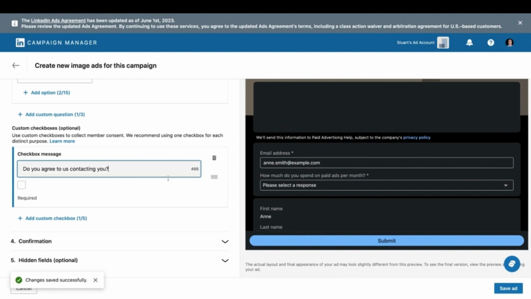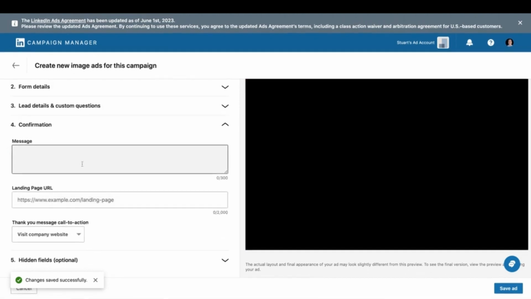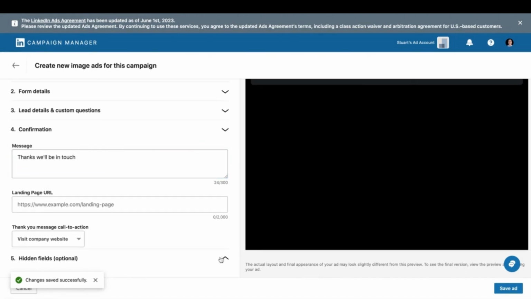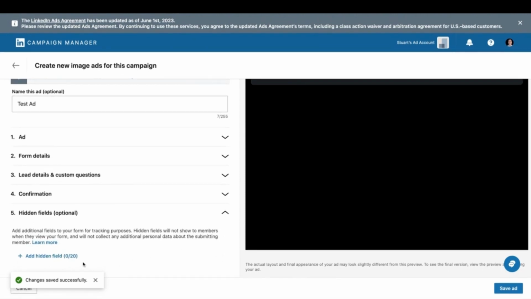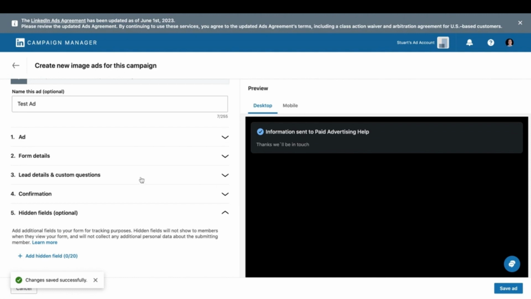Okay, so I suppose if on that one, do you agree to us contacting you? The person will just select the box there to give the approval. And then you've got the confirmation message as well, once someone has filled in the form. And then we've got some hidden fields. Oh, you can add up to 20 hidden fields. I wonder how that works.